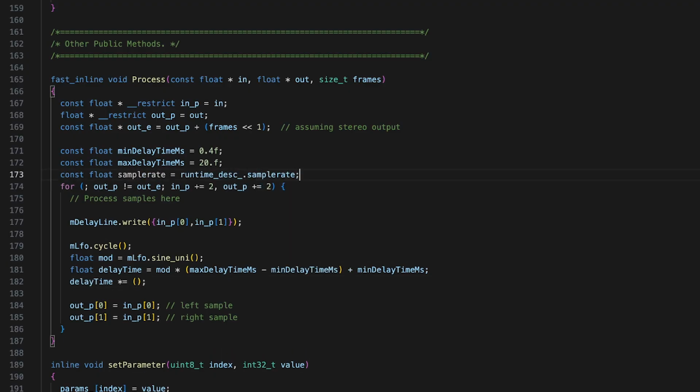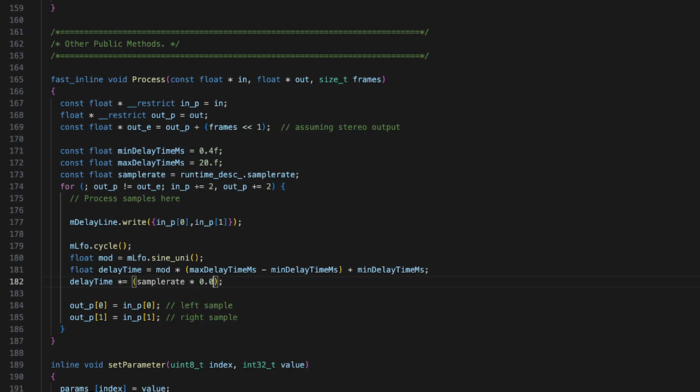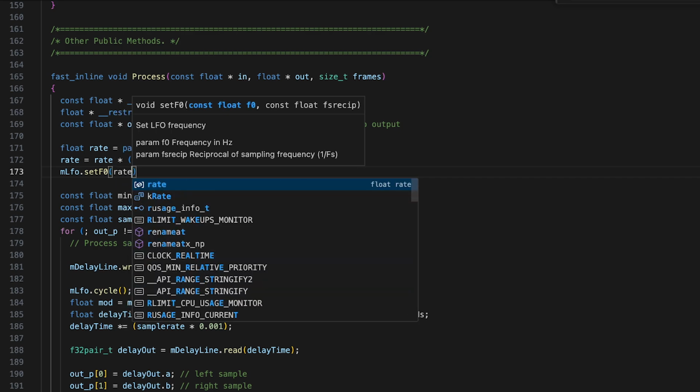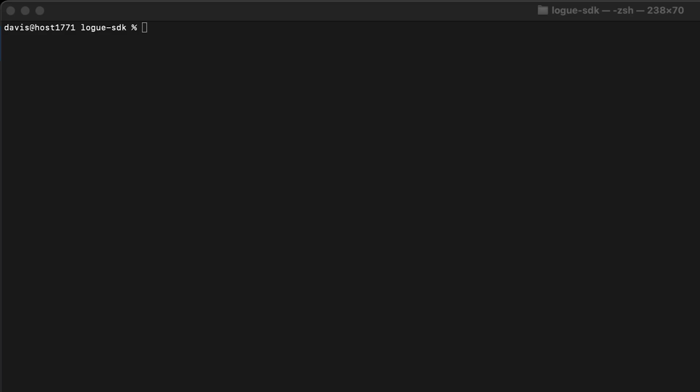Now that our signal path is established, let's add a rate parameter so we can adjust how fast the pitch changes. We can update this once per buffer to keep the control responsive without costing too much processor time. Now that we've written our processing code, let's try building the effect with the Docker environment we set up earlier.